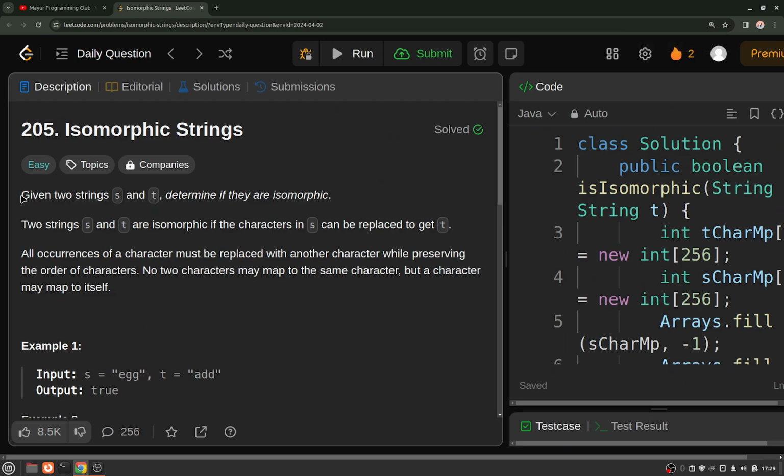So the problem statement goes like this: given two strings s and t, you have to determine if they are isomorphic. What is the condition for two strings to be isomorphic? Two strings are considered isomorphic if the characters in s can be replaced to get t. All occurrences of a character must be replaced with another character while preserving the order of the characters. No two characters may map to the same character, but a character may map to itself.